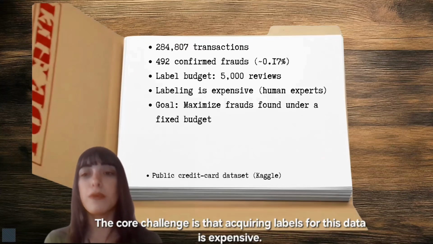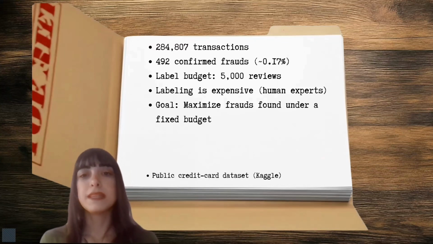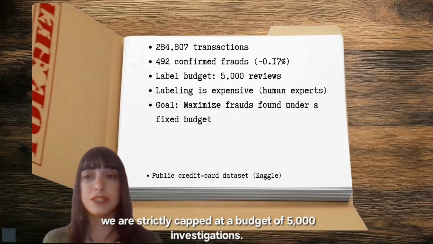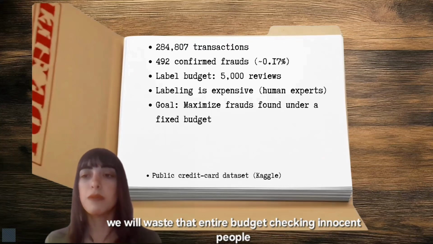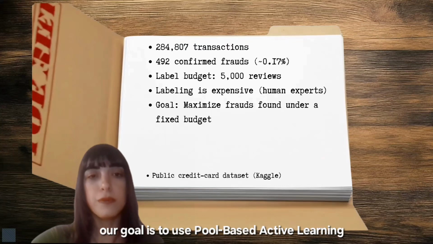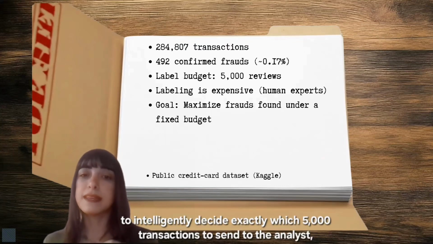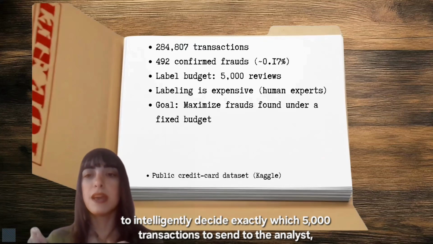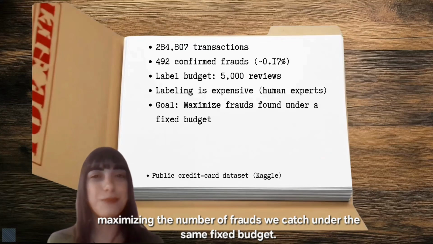The core challenge is that acquiring labels for this data is expensive, since getting that label requires a manual investigation by a human analyst. Since human resources are limited, we are strictly capped at a budget of 5,000 investigations. If we just pick random transactions to investigate, we will waste that entire budget checking innocent people and miss the actual criminals. So, our goal is to use pool-based active learning to intelligently decide exactly which 5,000 transactions to send to the analyst, maximizing the number of frauds we catch under the same fixed budget.